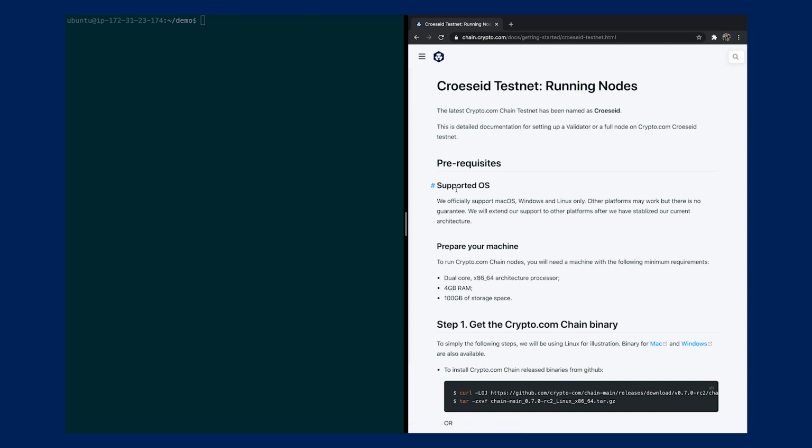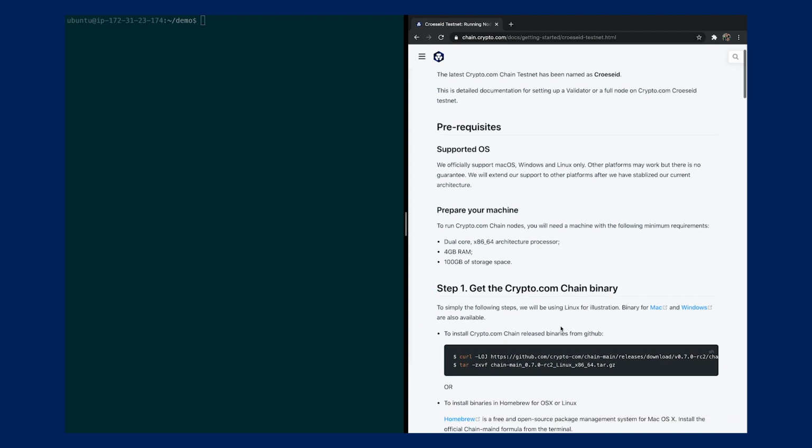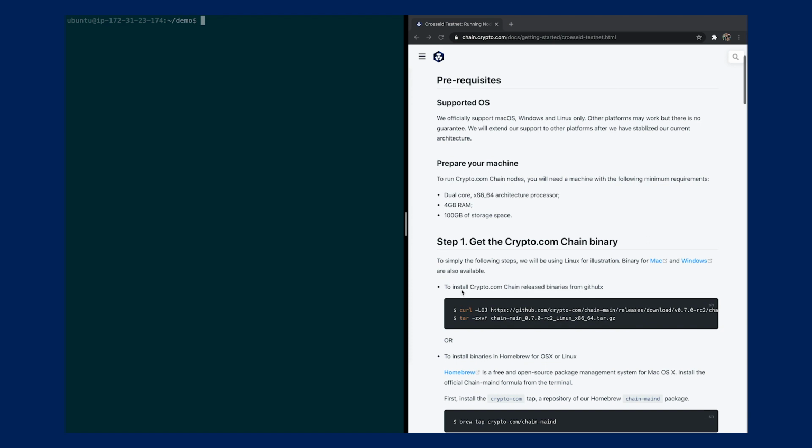Here you will see a list of instructions for you to set up your node. Right now, we support macOS, Windows, and Linux. The general steps are very similar, except for the first step, you have to download the correct binaries matching your operating system. Since I'm running Linux here, I will follow along with the guide using the Linux instructions.